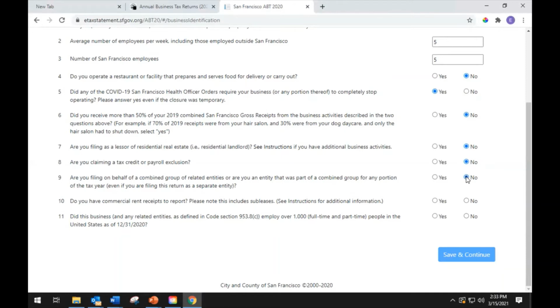Question 10 asks, do you have commercial rent receipts to report? Please note this includes subleases. See instructions for additional information. The commercial rents tax generally applies to businesses leasing commercial space in the city. This question identifies businesses that may owe commercial rents tax. Select yes or no to answer.